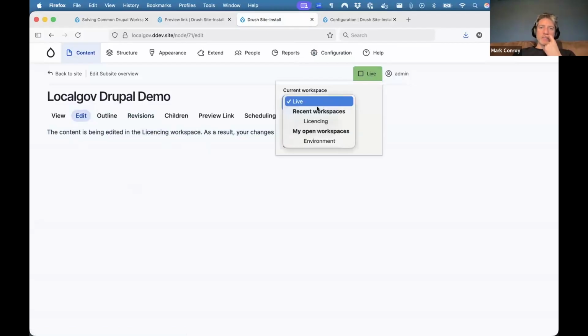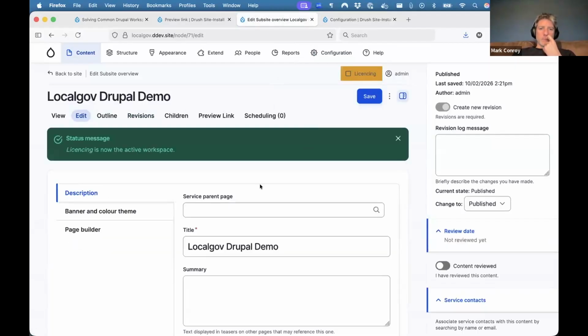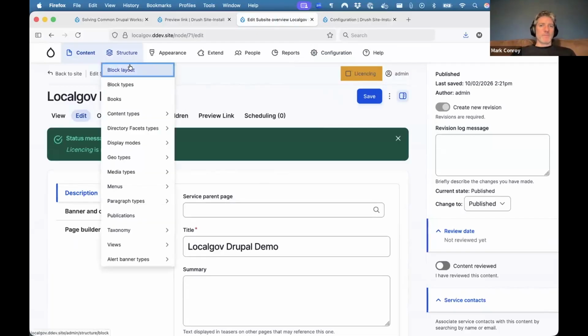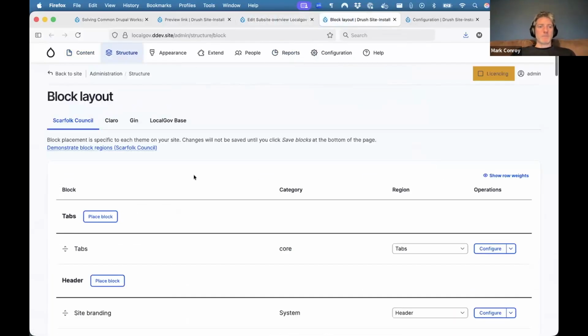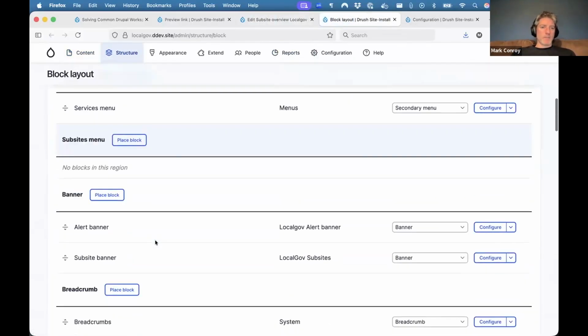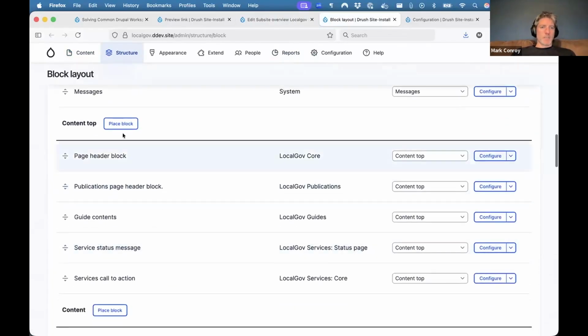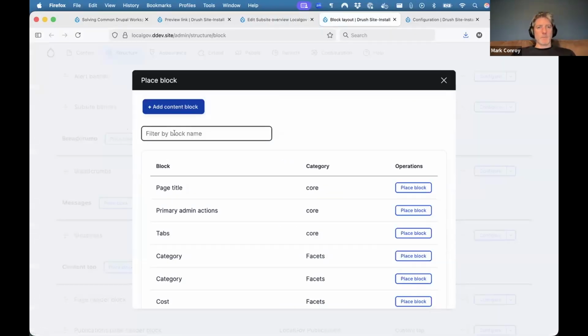Let's go back to our licensing section. And now we can edit this content, but it's still inside the licensing section. How do I get it out of here? So first thing we might do is we can place a block on the page, and I'm going to place this into the content top region. So it'll go above the main content of the page.